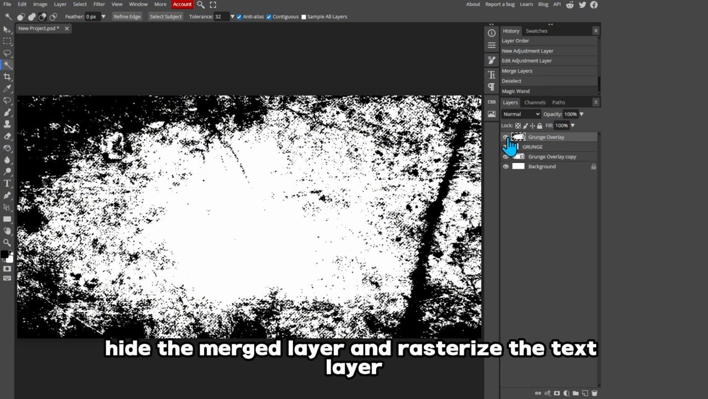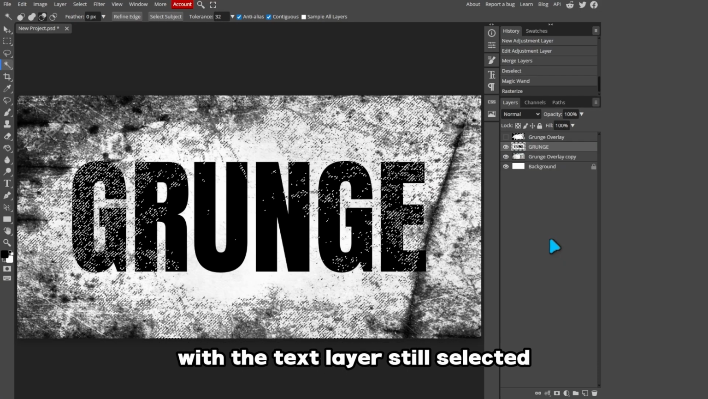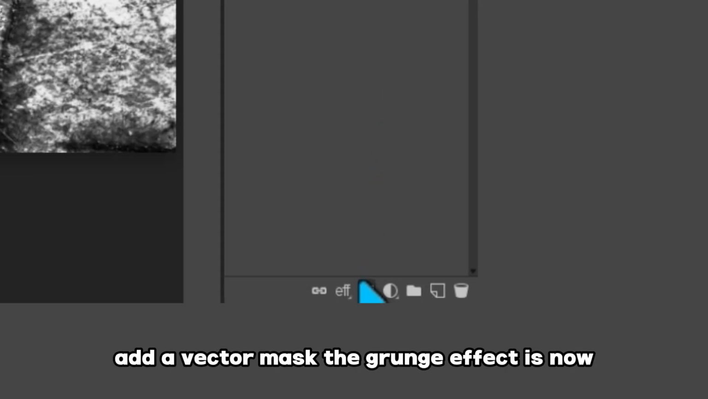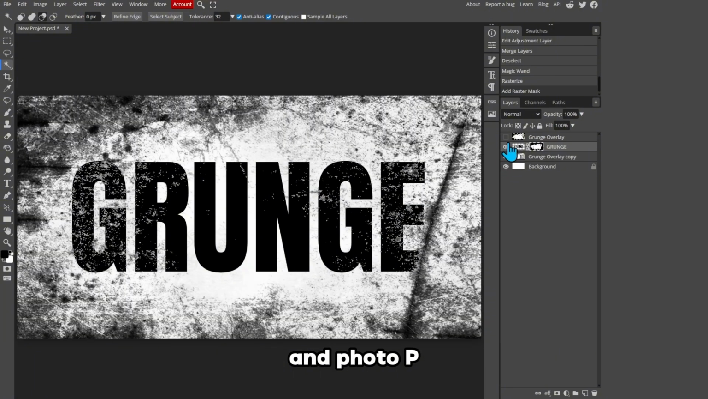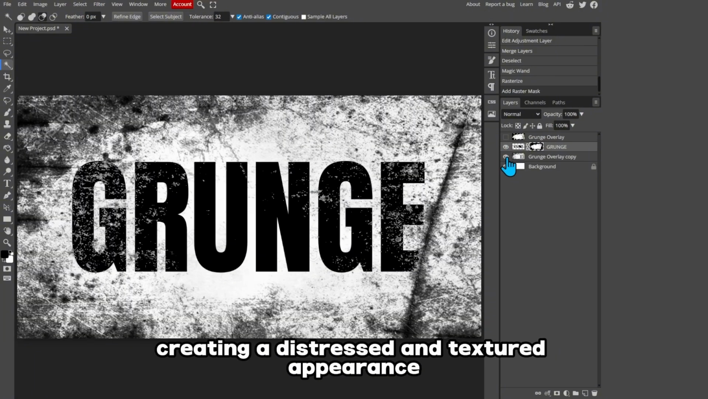Hide the merged layer and rasterize the text layer. With the text layer still selected, add a vector mask. The grunge effect is now successfully applied to your text in Photopea, creating a distressed and textured appearance.